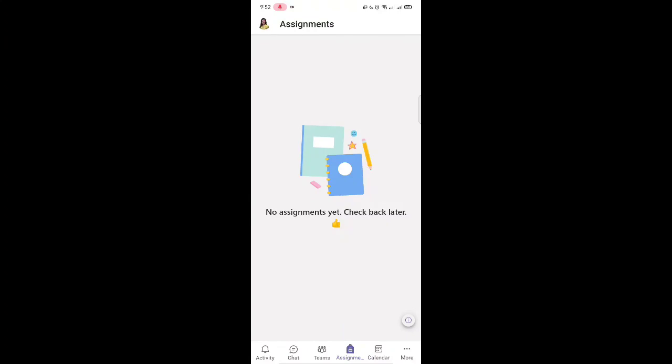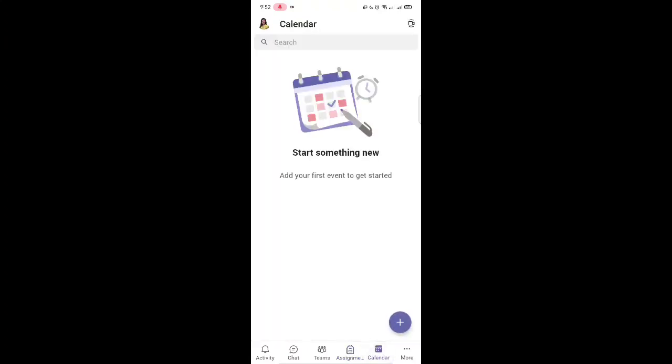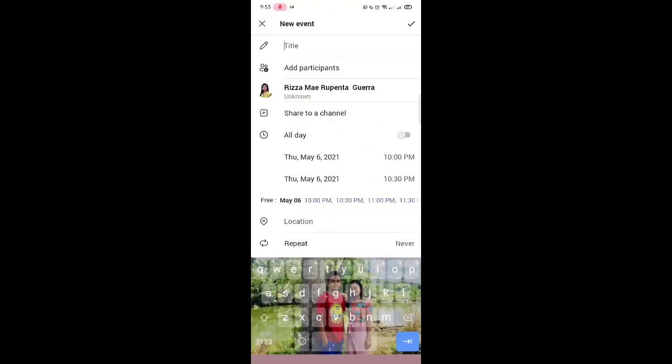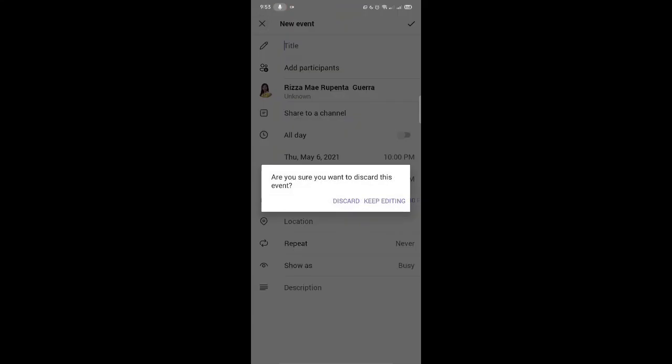Another feature is calendar. It is where we can see our appointments or schedule of meetings that are coming. As you can see, I do not have any scheduled meetings yet. This is similar to Google Meet or Zoom, that if you click the plus sign, you could schedule a meeting directly from the application. But let us skip that for today.